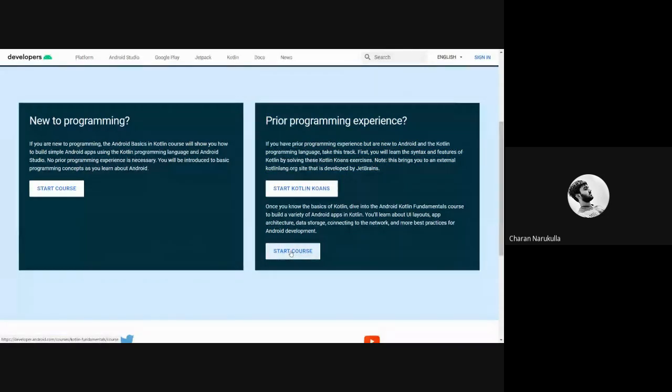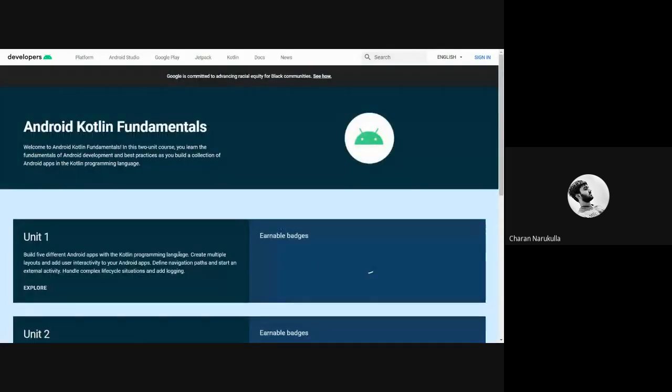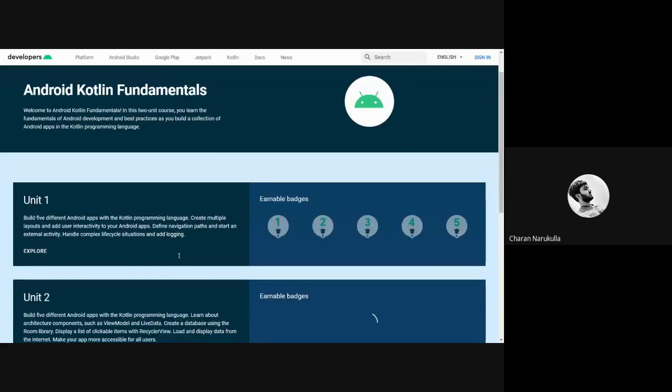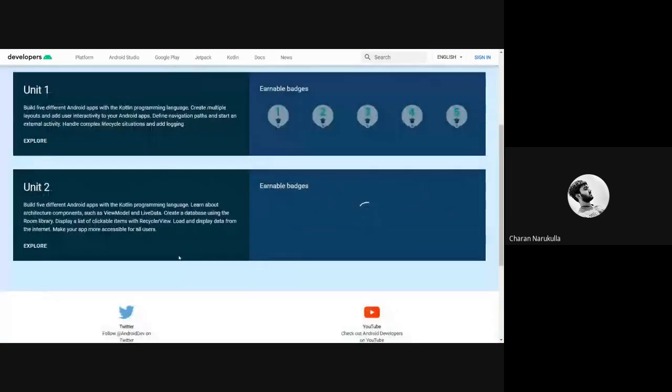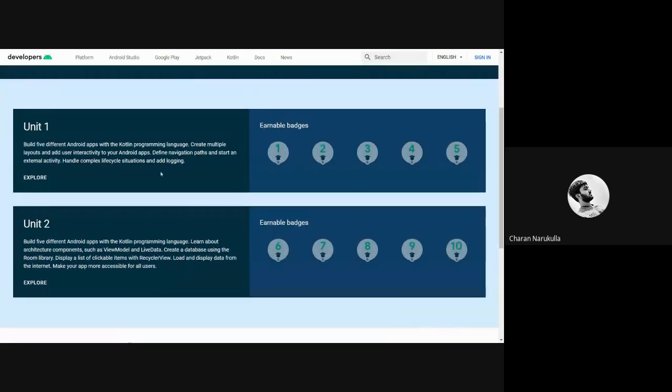These both are called tracks, track 1 and track 2. Track 1 is new to programming, track 2 is prior programming experience. So if you'd like to go with track 2, then you can click start course here. And every track is divided into 2 units. There are 2 units for every track, and every unit will contain pathways. There are 5 pathways in the first and 5 in the second.